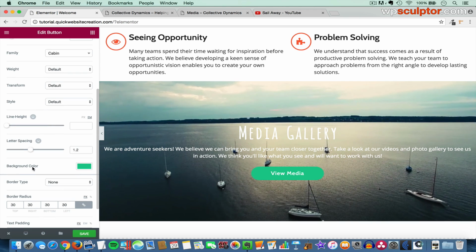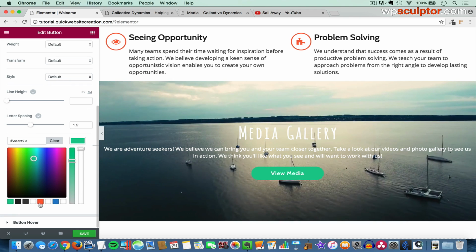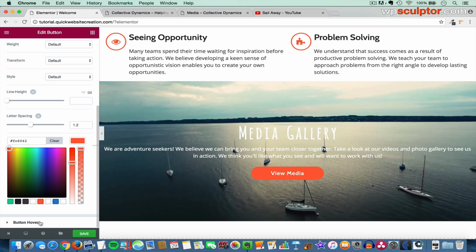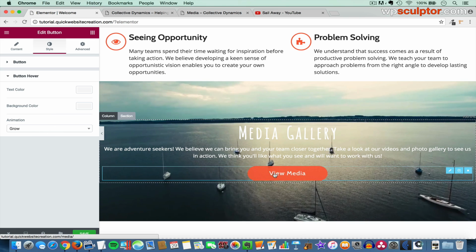I'm going to scroll down and change the background color by clicking on the color box. And I'll scroll down and make this orange by selecting that. And just so you know, we'll leave the button hover. If I click on that, we've got this grow animation by default. I'm going to leave that, and you can see that's in place there.